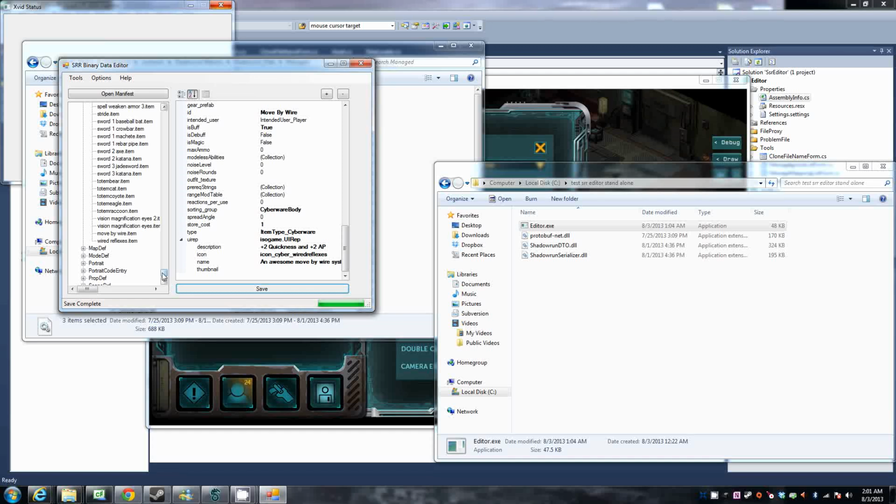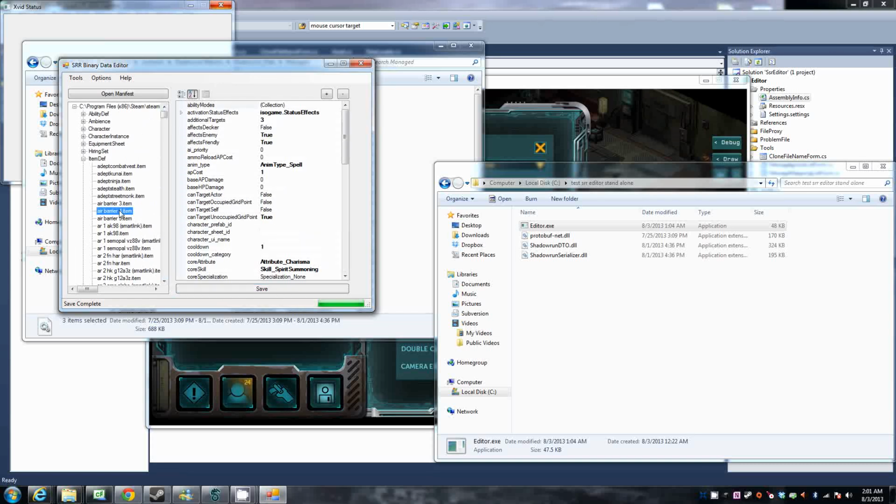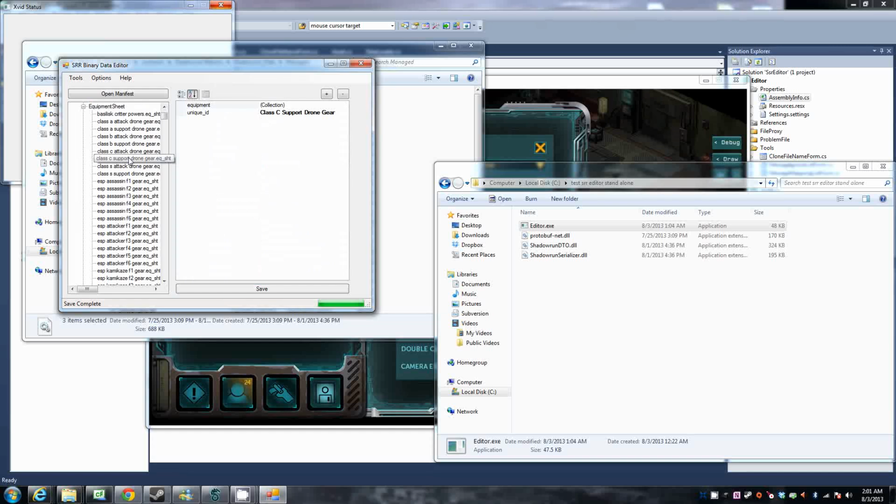However, if you've used the editor at all, you know that that just won't magically show up. We actually have to add it to our vendors. I'm going to add it to the doctor, which is where all the cyberware is. So instead of being an item def, I'm going to pop over into equipment sheets and find the equipment sheet for the doctor merchant, the high-end doctor merchant, because I think my save is pretty near the end.